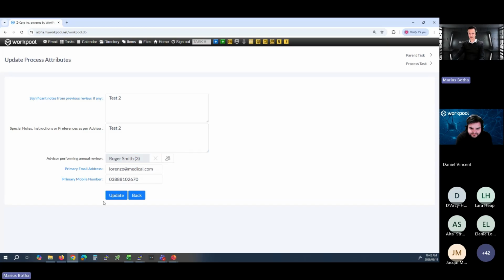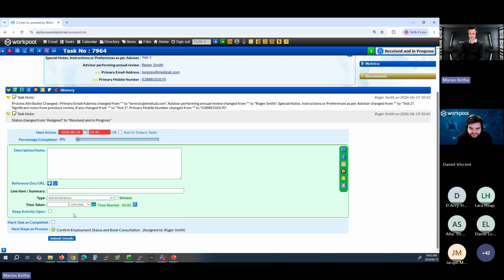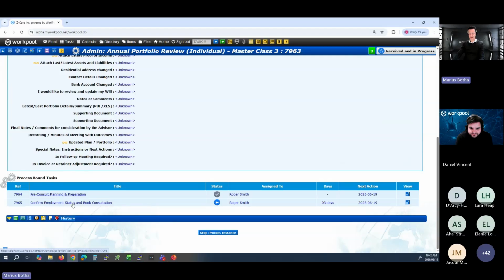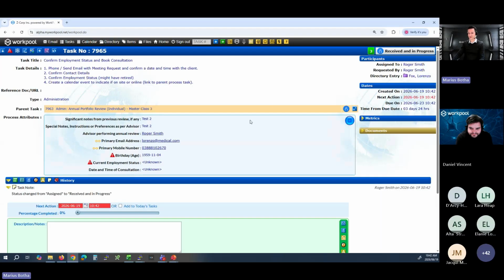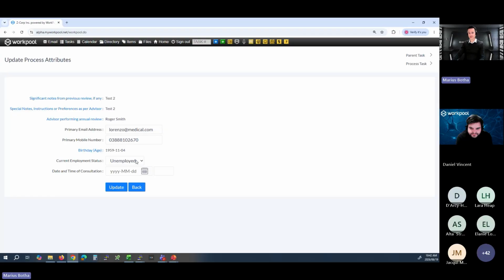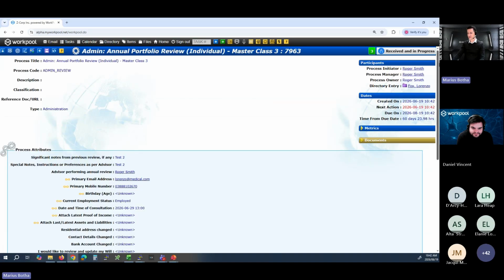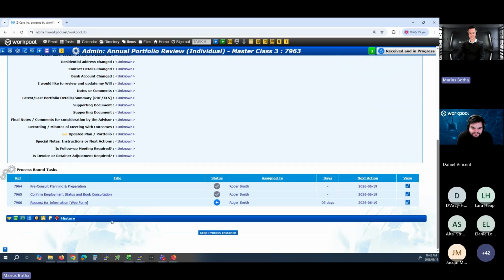Obviously, the advisor could have been pulled from the view as well. So in the demo, we're adding the advisor, but that could be an account manager or an advisor that's pulled from the view. I'm going to change the status to employed. I'm going to make the date and time, let's say the 29th, 1 o'clock. Click on update. And now you'll see it's going to go the request for information, the web form route. So click on save. Let's go down.